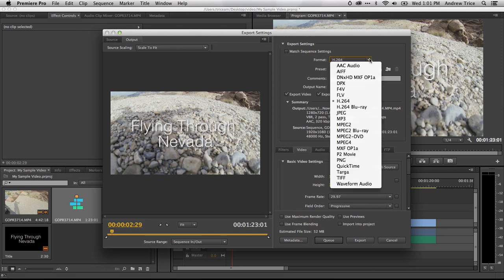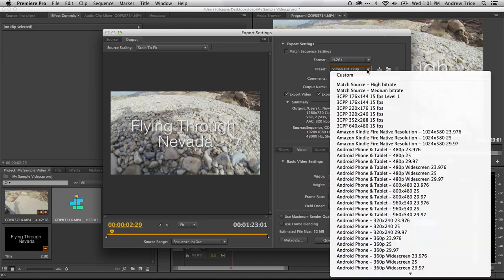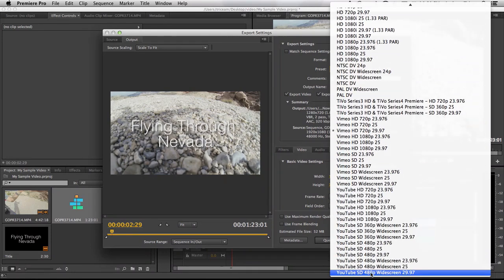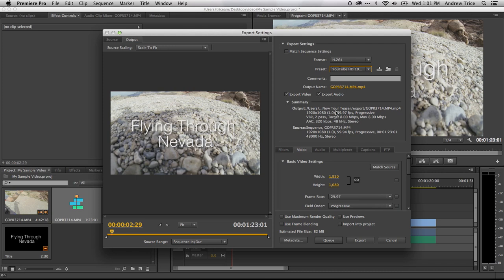So I'm going to select the H.264 format, which is a codec that is optimized for web distribution of video. And I'm going to use a preset. In this case, I'm going to upload the video to YouTube. So let me select the YouTube HD 1080p 29.97 settings. This is a preset for a 1080p video, which is 1920 by 1080 pixel dimensions, at 29.97 frames per second. So when people talk about 30 frames per second with video, a lot of the video is actually 29.97 frames per second.